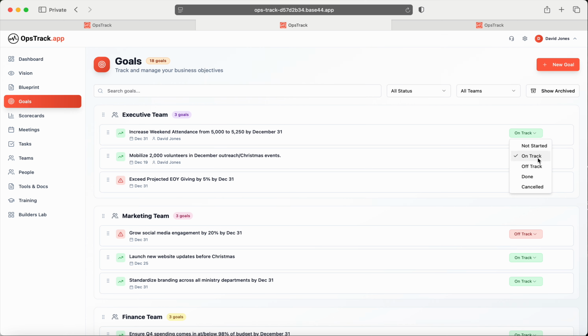You'll go and you'll update as you're having meetings during the week. You'll go, okay, is this on track? Is this off track? Is it done? Or did we cancel it? Or did we not even start it yet? And when you change that, that's actually going in the dashboard is reading from this right here.